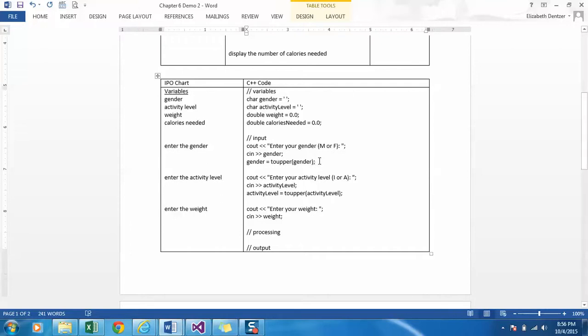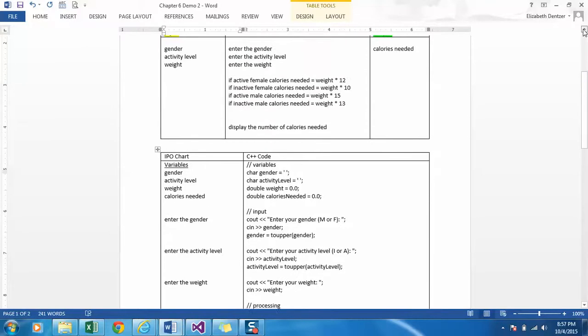This toUpper function will take the variable gender, which is a character, and change it to uppercase and then put it back in the variable gender. If it was uppercase to begin with, it will still stay uppercase. We do the same thing with the activity level. We want them to enter I or A. Get the activity level, and then we change it to uppercase. Now that part is pretty easy. The weight is straightforward. Now here's our processing.